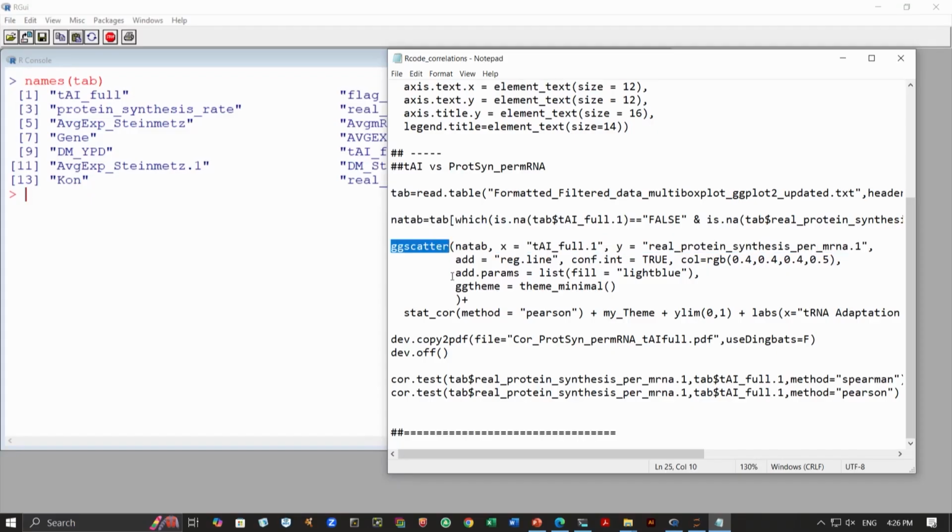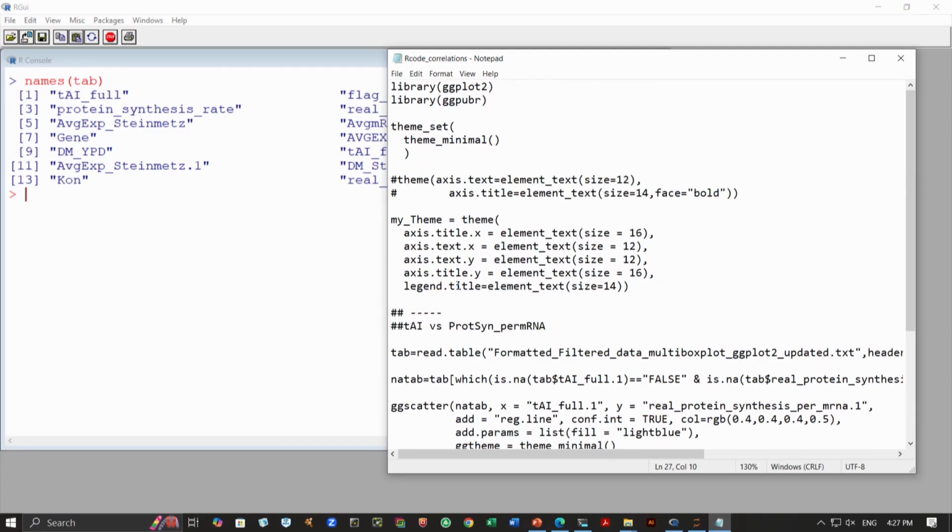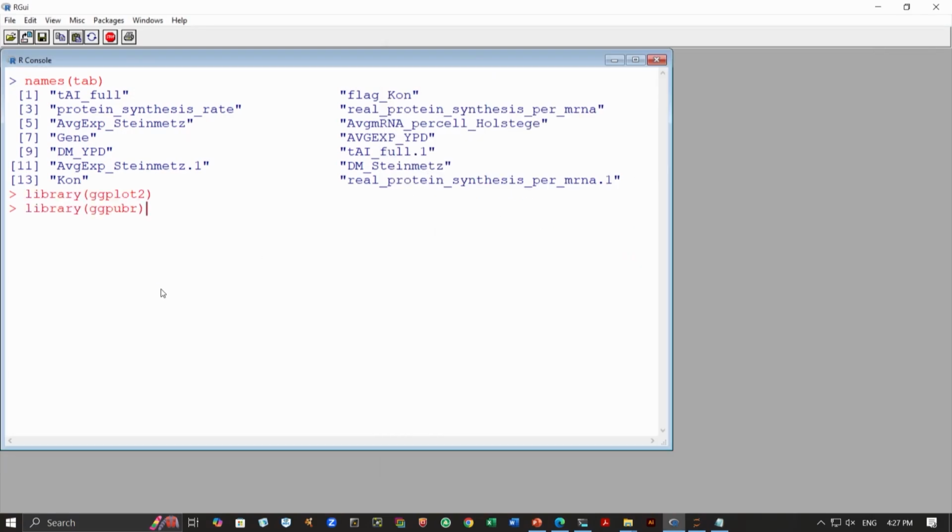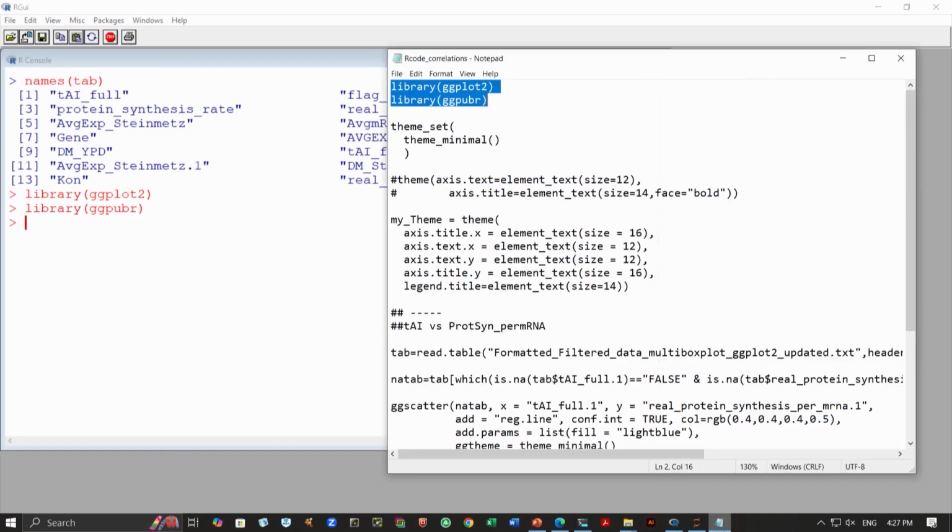Now, before I go into all these operations, I'll show you first. We need to load ggplot2 and ggpubr. ggpubr helps us in preparing publication-ready images, so we can customize this very nicely.